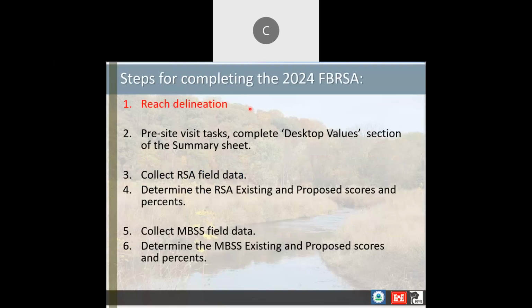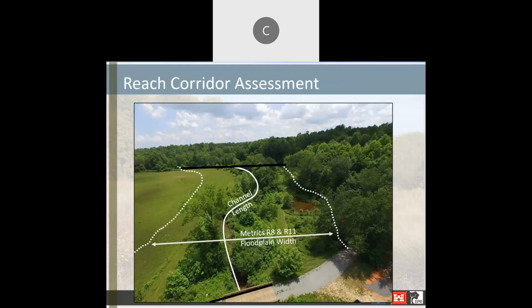Okay, reach delineation is step 1. Before you perform your reach breaks for any assessment, I don't know how many stream assessments you use, but you have to know what is being assessed so that you know where you can lump conditions together and where there's a distinct change that would indicate a change in your scoring. The 2024 FBRSA primarily assesses your in-stream conditions. There are 2 exceptions to that: metric R8, which is the entrenchment ratio, and metric R11, which is floodplain exclusions.